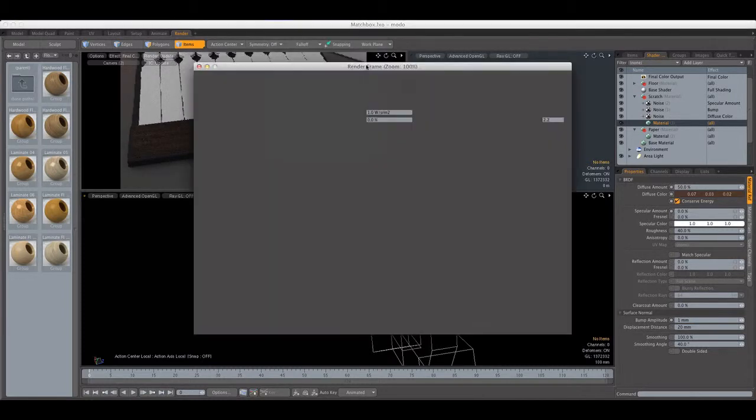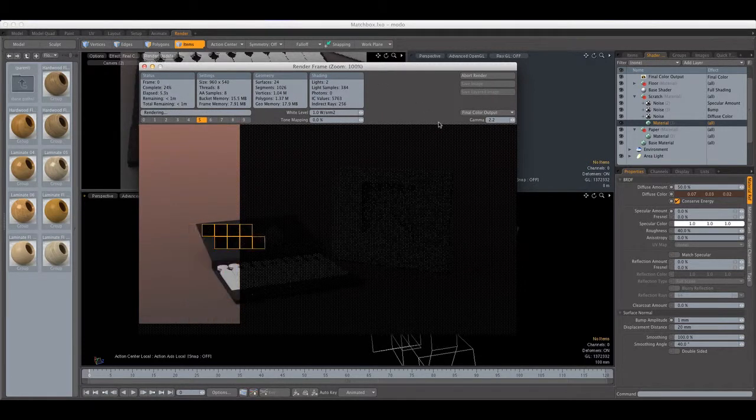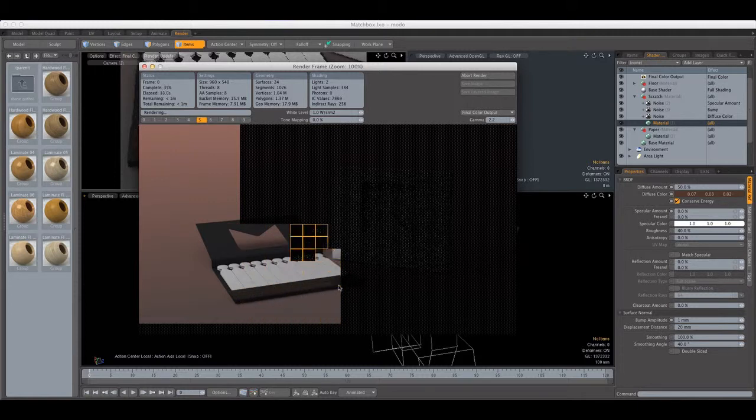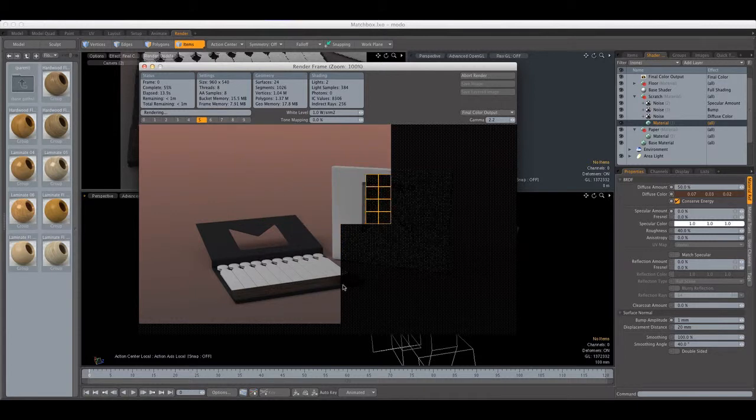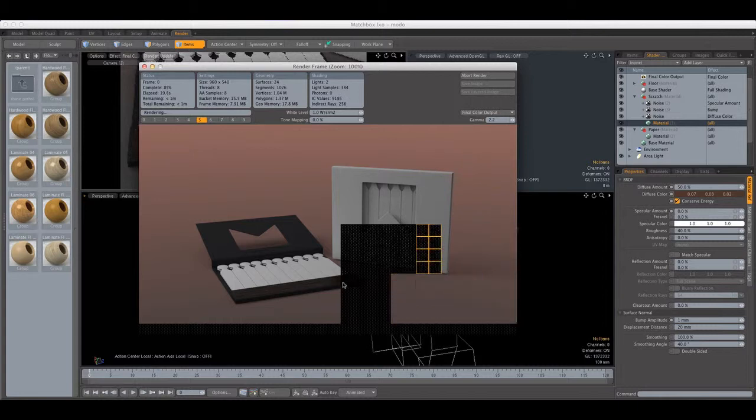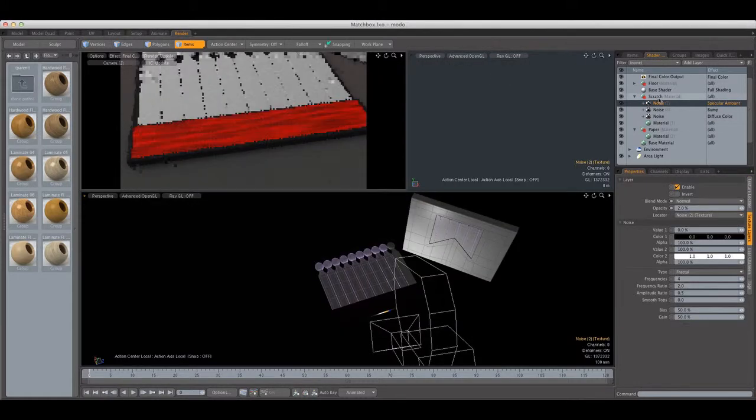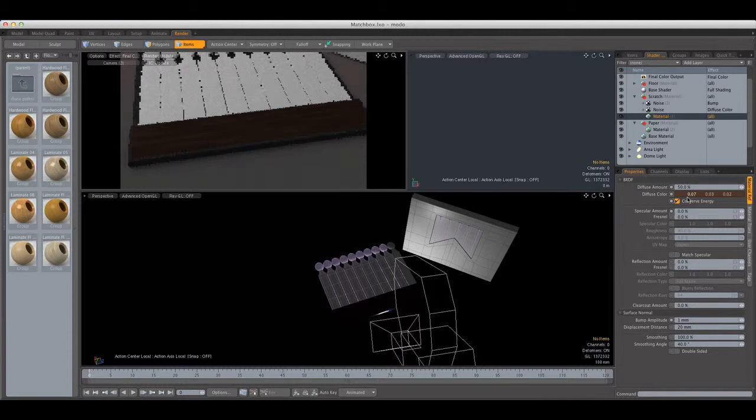And let's give it a test render. And you can see from the start that the specular is not doing as great a job as I wanted it to do. So we're gonna disable the specular, okay, and just add maybe 1% or 2% Fresnel with blurry reflection.